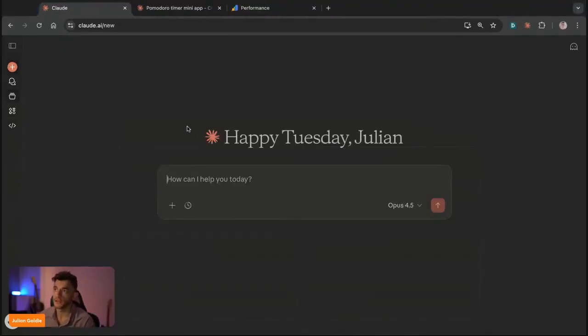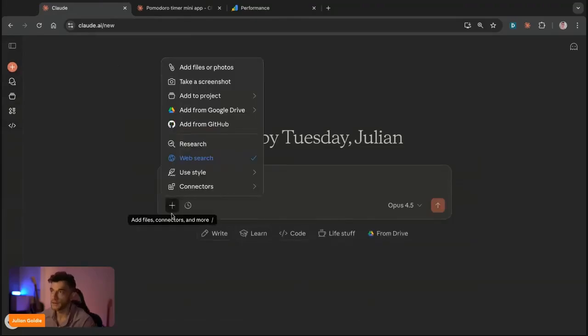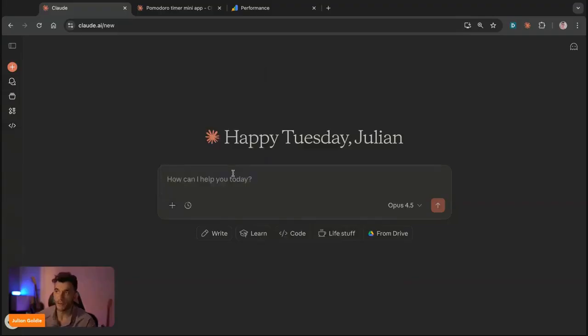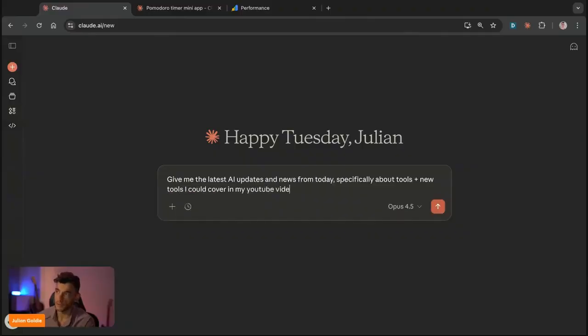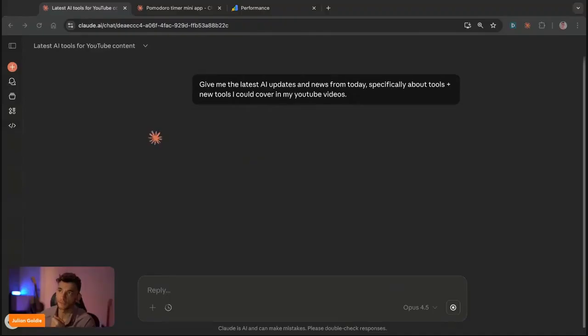So this is really good for collecting the news as well. If we go inside here, we're going to make sure that we have web search enabled. And then inside here, you can say, okay, give me the latest AI updates and news from today, specifically about AI tools, plus new tools I could cover in my YouTube videos, plus live streams, right? Basically, because this can research the web, it can begin to connect to the web, start searching around online, and do research for you. And I find it's really powerful for that too.